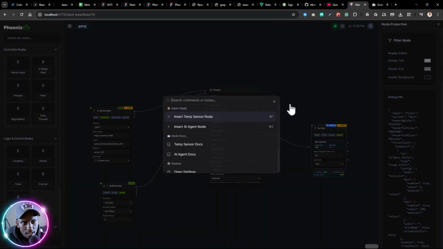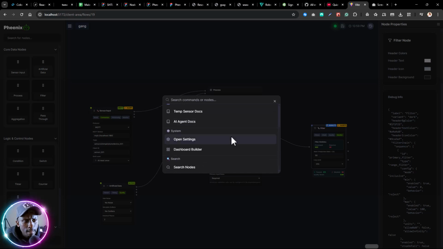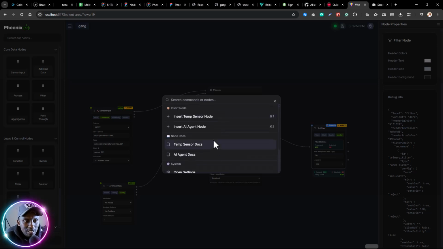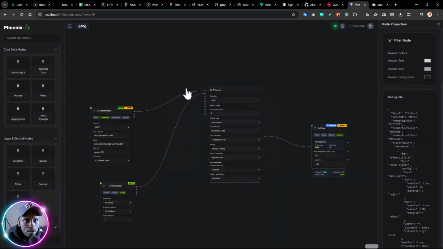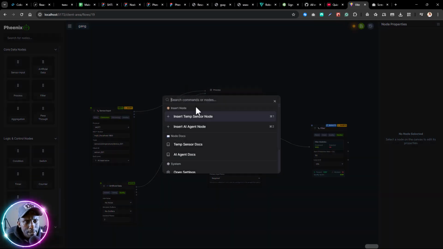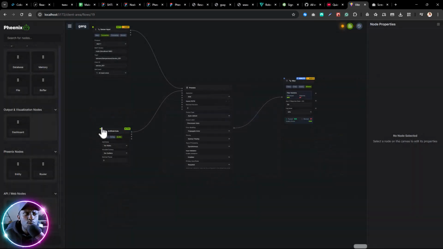If I hit Control K, we can bring up the command menu. This allows us to access different functions, documentation, and even nodes. You can generate a node directly instead of dragging a node from here. With Control K, you'll be able to insert a node from this menu, but I haven't added that functionality yet. Coming soon. We want to make Phoenix a platform where you can come and build an entire backend for your front-end system. So anyway, that's where we've reached.